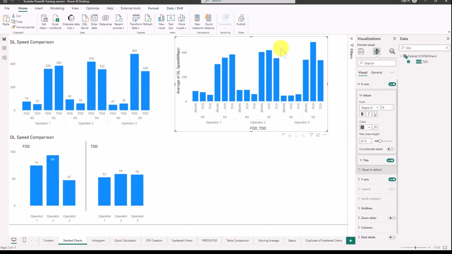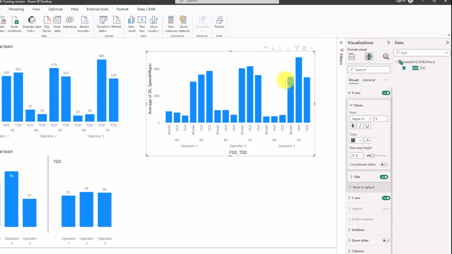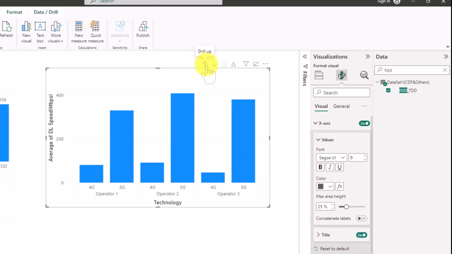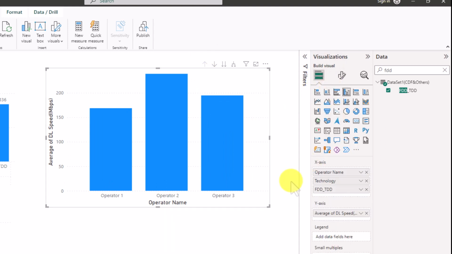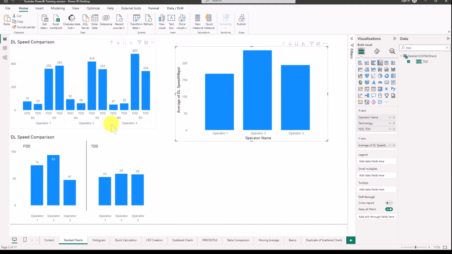But actually the main important part is that usually it doesn't come like this. Usually it appears like this. Once you import this figure, it will probably come like this. Now when I click this here, I will just drill up to the operator name. So when it comes like this, I again need to show this figure on the left.